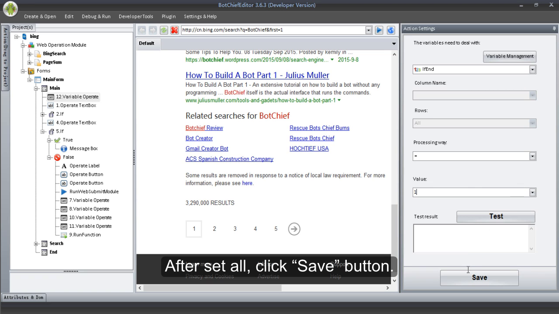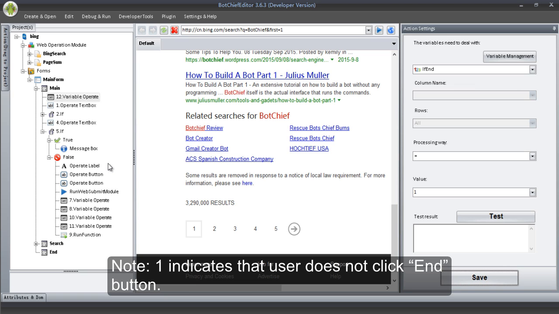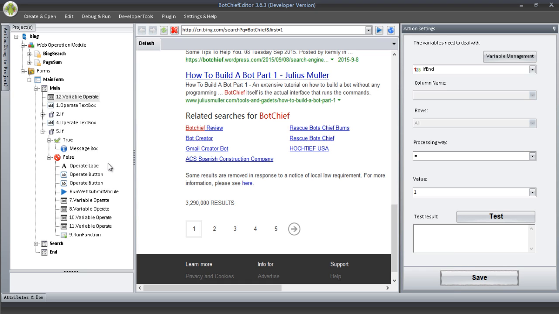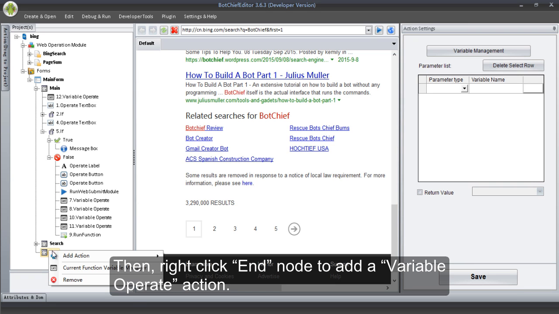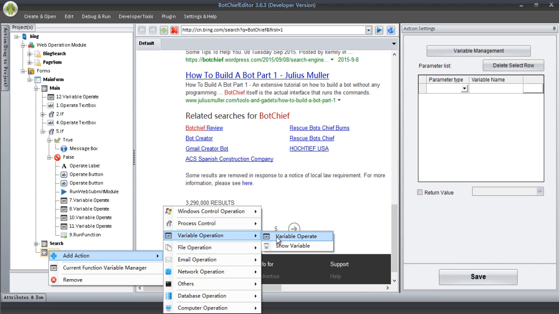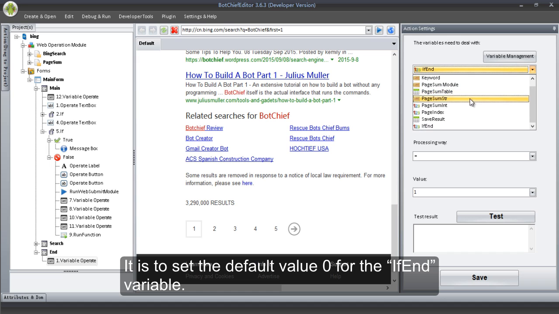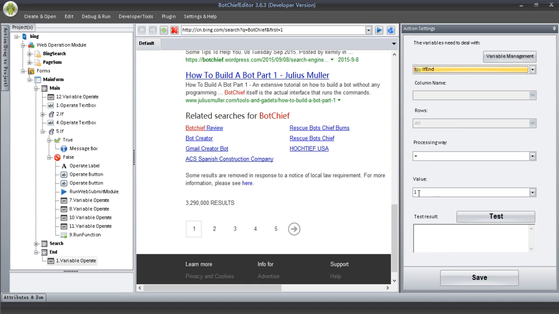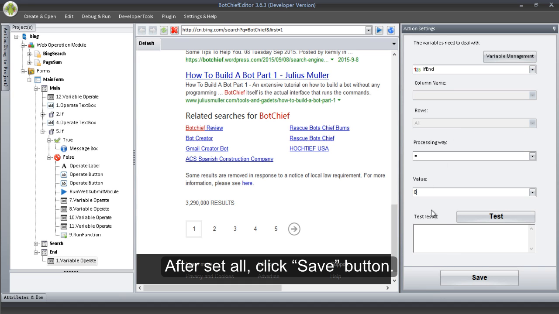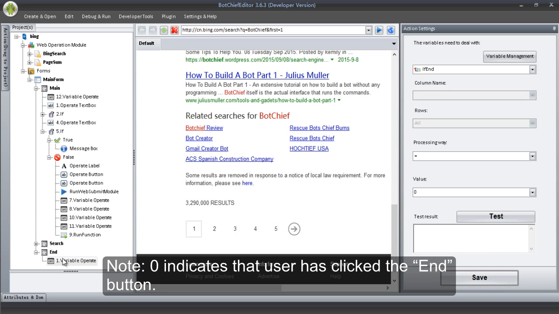After Set All, click the Save button. Note, 1 indicates that the user has not clicked the In button. Then, right-click in Node to add a variable operate action. It is to set the value 0 for the if-in variable. After Set All, click the Save button. Note, 0 indicates that the user has clicked the In button.